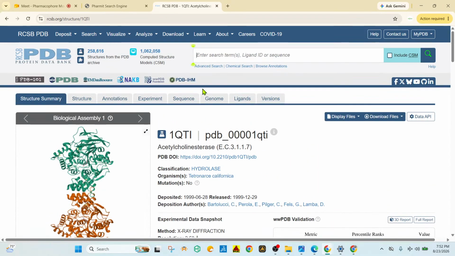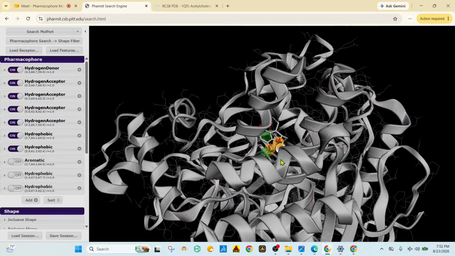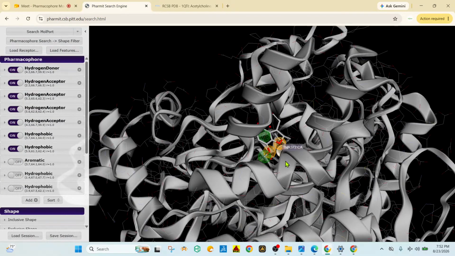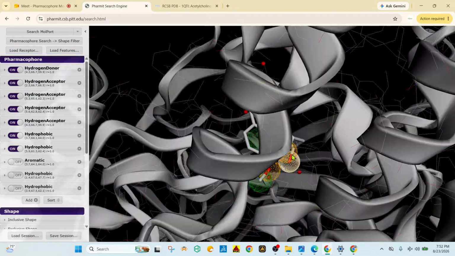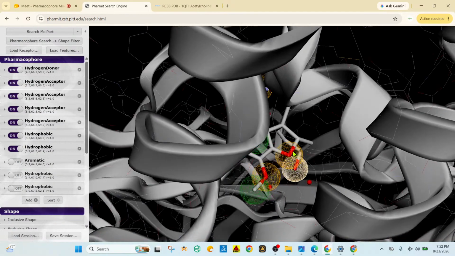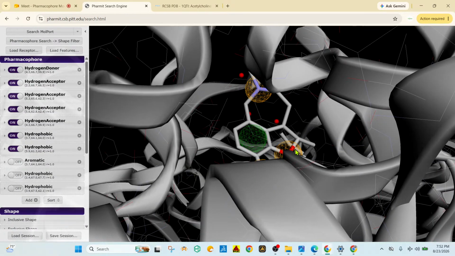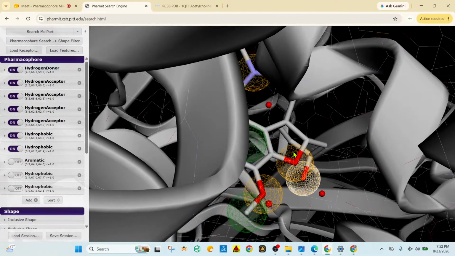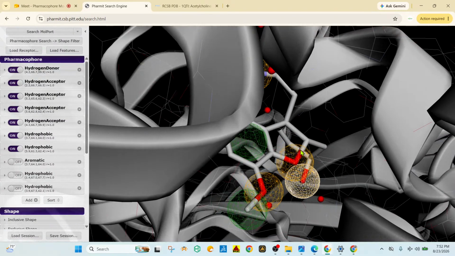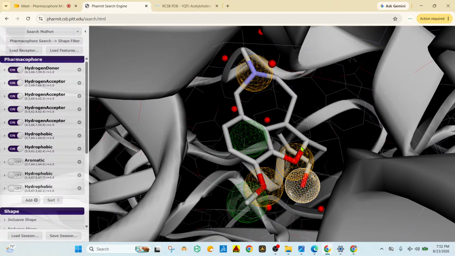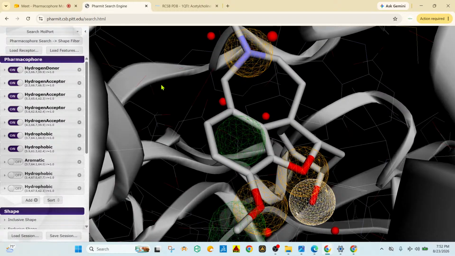So this is a protein. I've uploaded this protein on Pharmit, and I've got these key features of this galantamine. You can see there are bubbles present over there. Let me show you what these bubbles actually indicate. You can see the pharmacophore features present over there, like hydrogen bond donor, hydrogen bond acceptor, hydrophobic, hydrophilic, aromatic, or whatever.